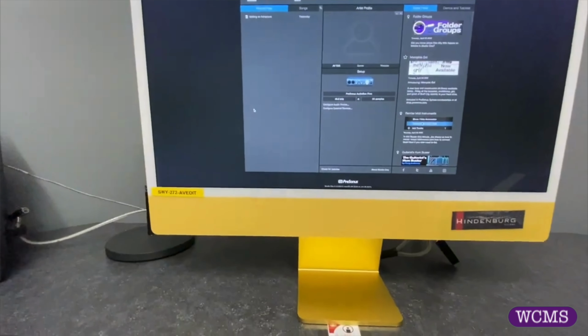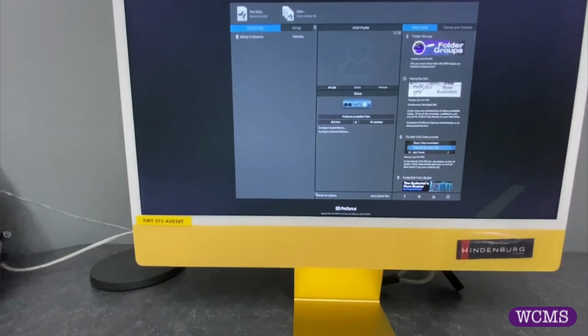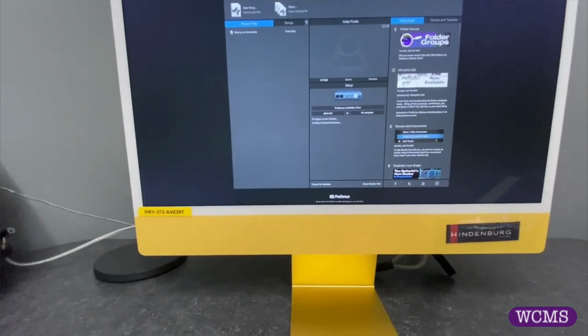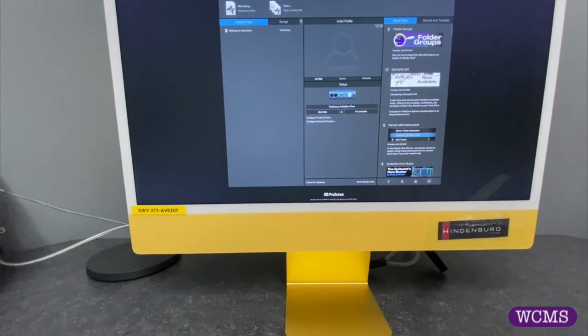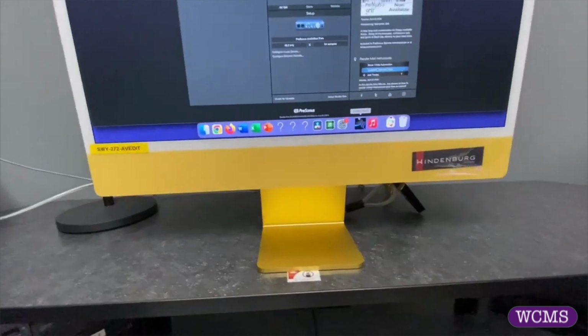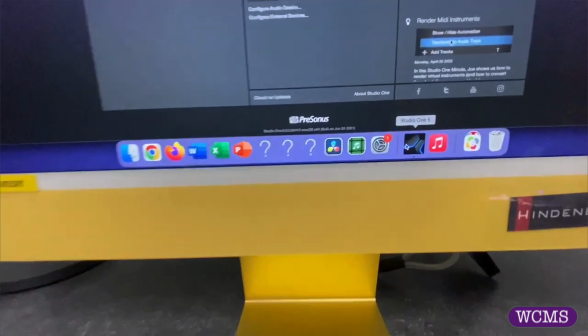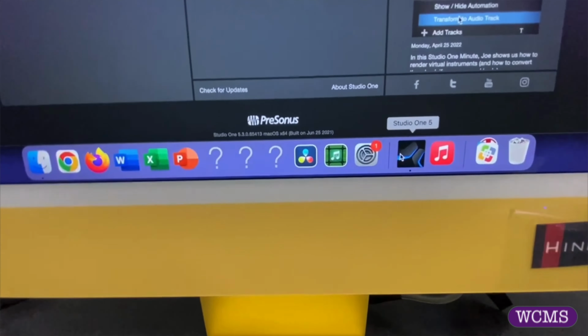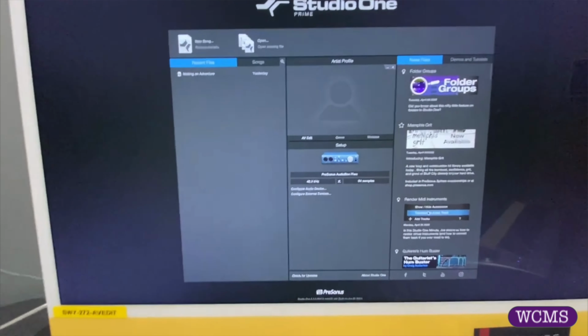Next thing you're gonna do is click on Studio One, which is in the lower right-hand corner. It actually looks like this. So you'll see that icon. That's what you'll double click. This will launch Studio One. And this is the screen that you will see when you first get in.